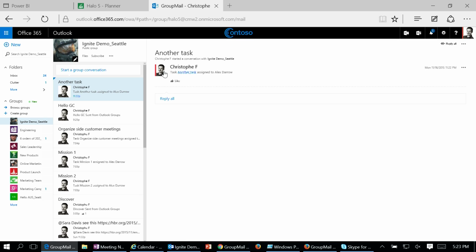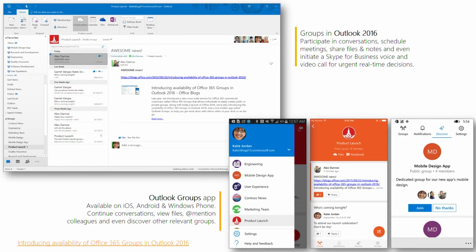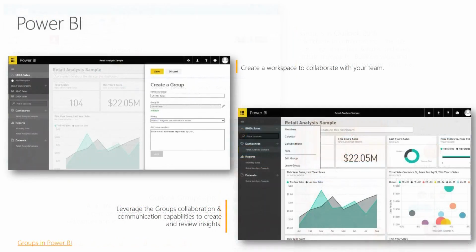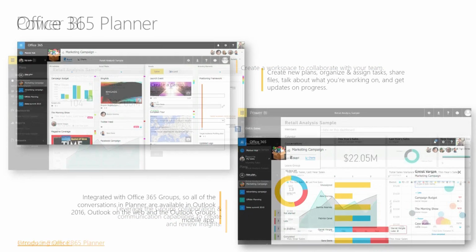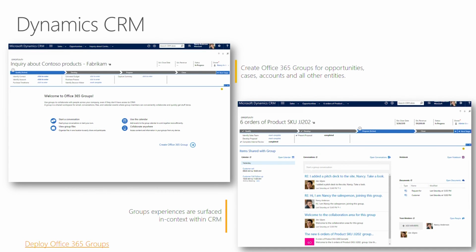Okay, so I've already talked about this. It's just a recap of what I showed you. Yes, Groups is integrated with Outlook 2016. I'll talk about other innovation we'll do in that later. And you get access to that app that I showed you across Android, Windows Phone, and iOS. I showed you the Power BI that released in July. I showed you Planner that's soon to be available in first release tenant. And last but not least, Dynamics CRM, which will release next month. Currently, the integration is in preview.